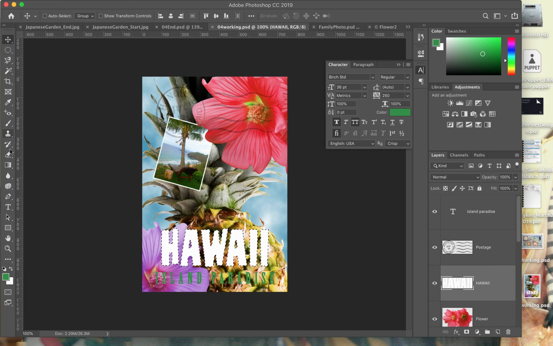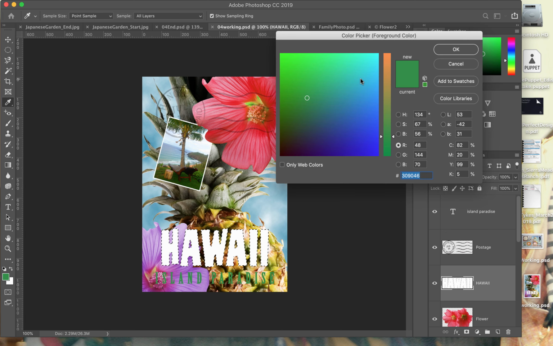Over in the Tools panel, there is a gradient tool, which we will select. And then we'll change the foreground color to a bright shade of orange. Let's kind of go over here and choose something really nice and bright.